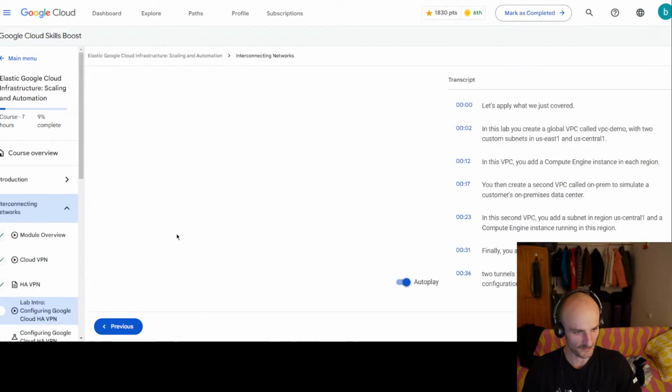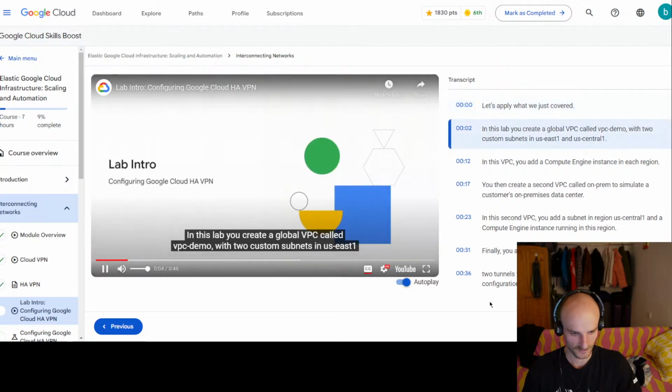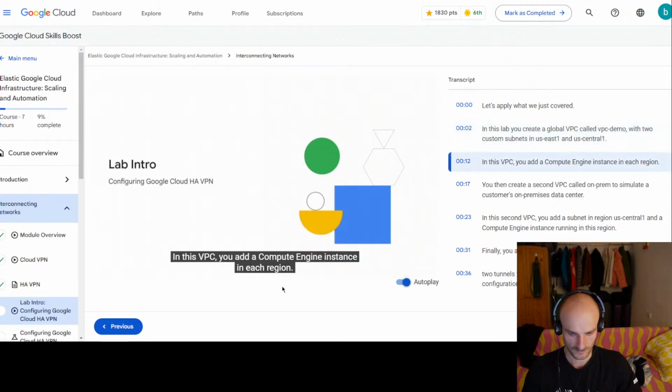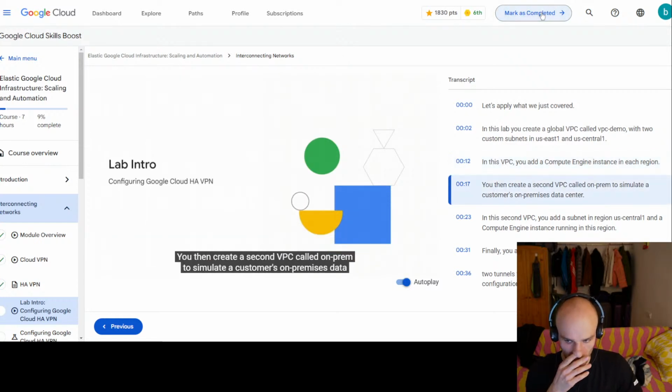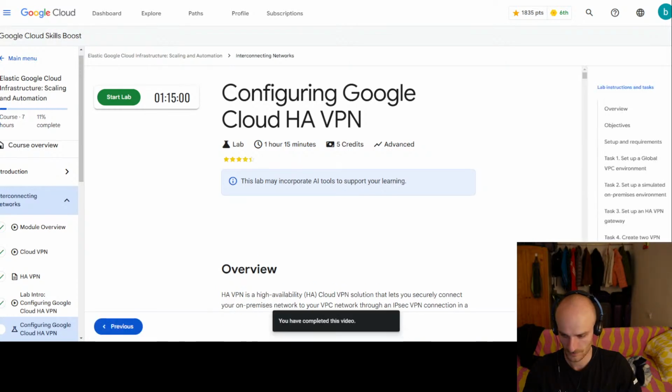Let's apply what we just covered, configuring Google Cloud HA VPN. In this lab, you create a global VPC called vpc-demo with 2 custom subnets in us-east1 and us-central1. In this VPC, you add a Compute Engine instance in each region. You then create a second VPC called on-prem to simulate a customer's on-premises data center. Let's go to practice.